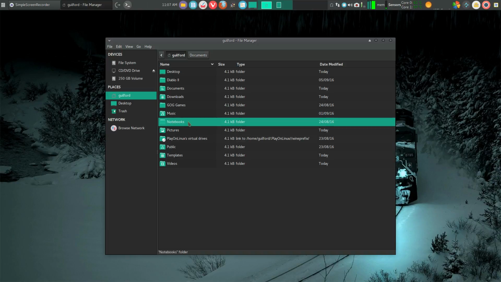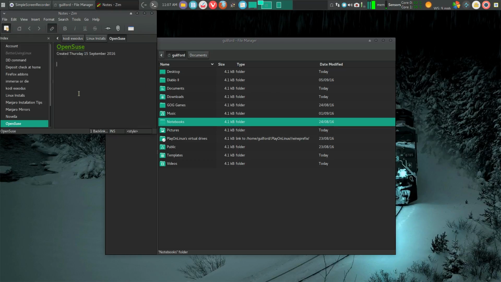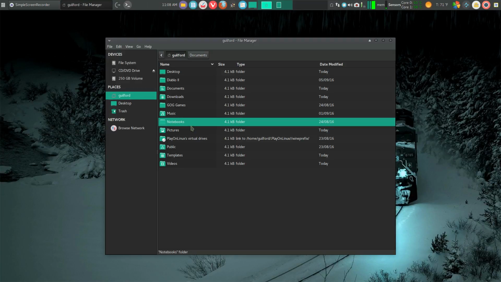Music Notebooks is from Zim, and that's my notes program that I like to use. And right here I created OpenSUSE and I haven't entered anything into there yet. But I have just all my different notebooks stored there. And it makes it easy to Dropbox, save it to the cloud, and then access it across different platforms for my laptop, for example. So that's pretty nifty.